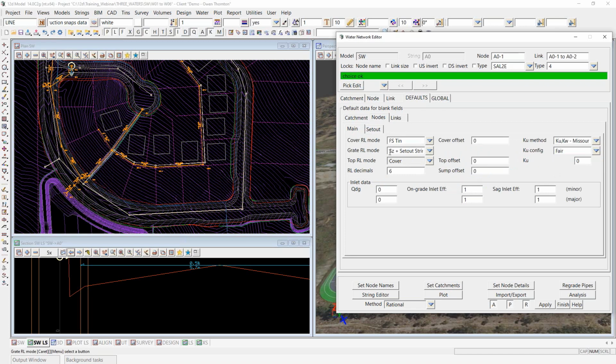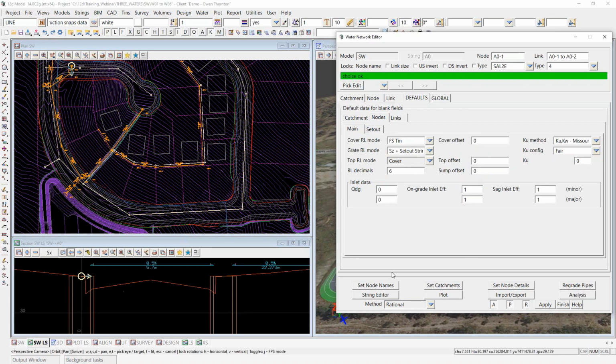And once you set the Grate RL mode to this SZ plus set out string and you hit set node details, like so, it draws these two little tick marks indicating where the Grate level is. Now this is the boundary between the underground and above ground hydraulic model. Okay, very, very important for hydraulic purposes.